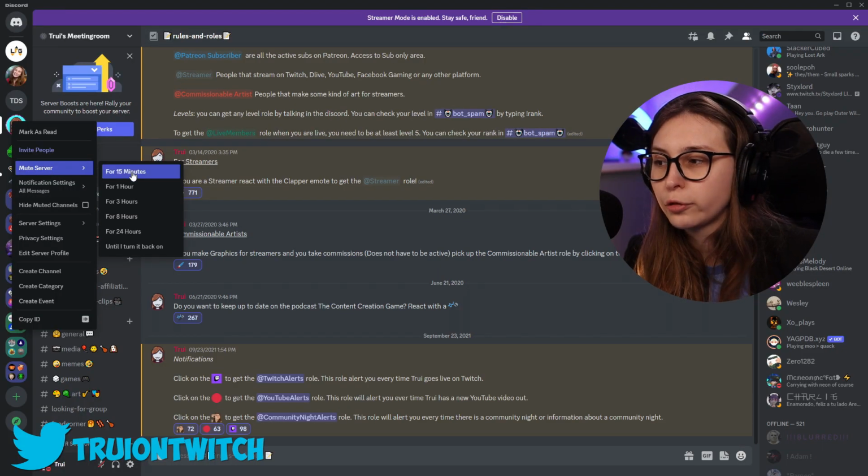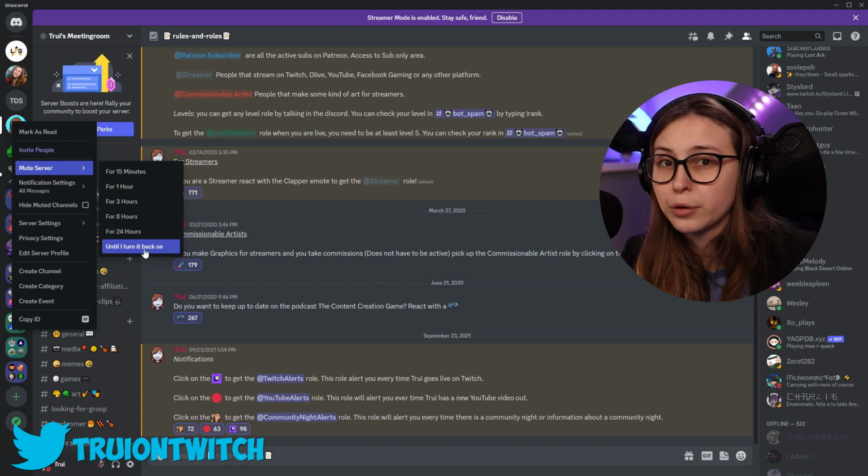You can also mute the server for 15 minutes, an hour, 3 hours, 8 hours, 24 hours, or until I turn it back on. Which means that we don't get any notifications for this amount of time, or forever. Or until I turn it back on. This is how you can set your notification settings in Discord.